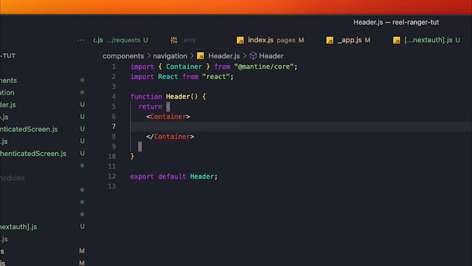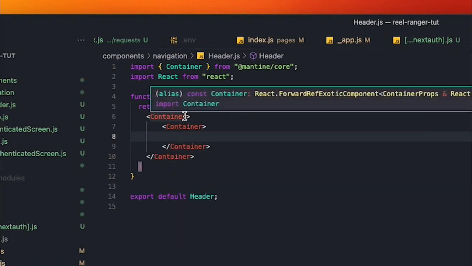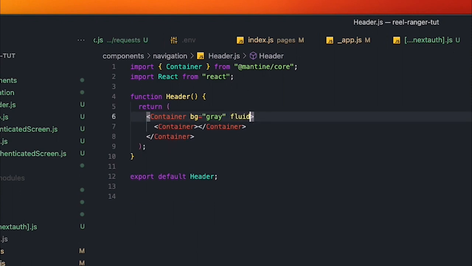And next thing we want to do is have another container. Okay, let's quickly build this out. So the main container is going to have a gray background. So I have this BG prop from Mantine UI. I'm going to pass in gray to it. I'm going to make it fluid, so it's going to occupy the whole page.